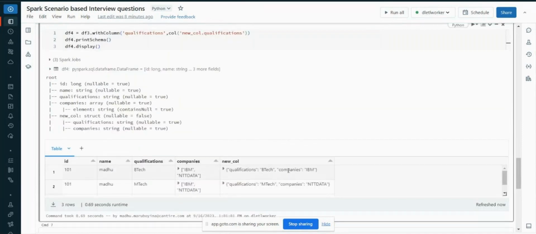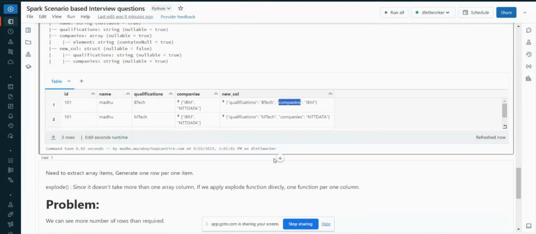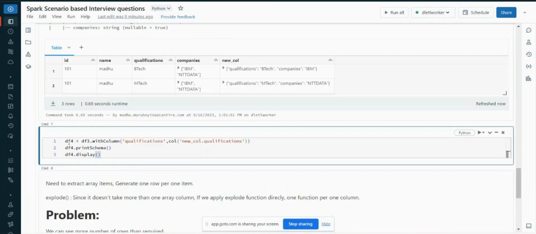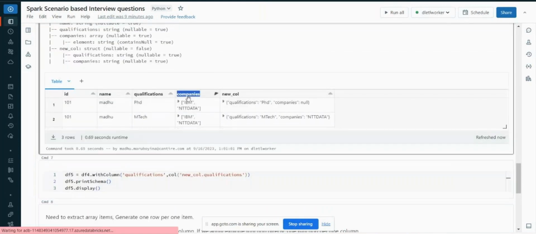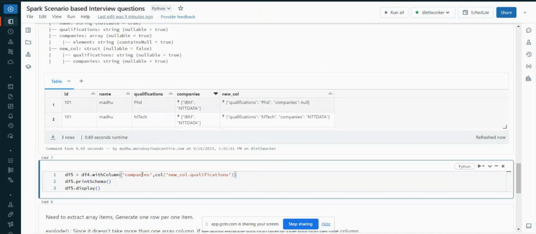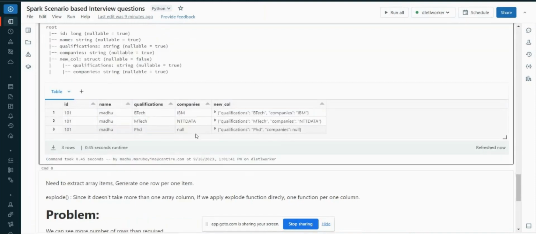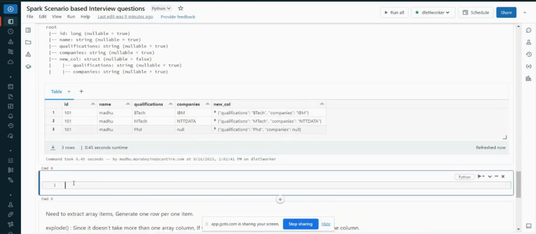Next, extract companies. Copy and paste. Now it is df4, so it is df5. Now it is companies. Now check, qualifications we have extracted, companies also we have extracted. Now drop this column. Okay, we don't want that column.